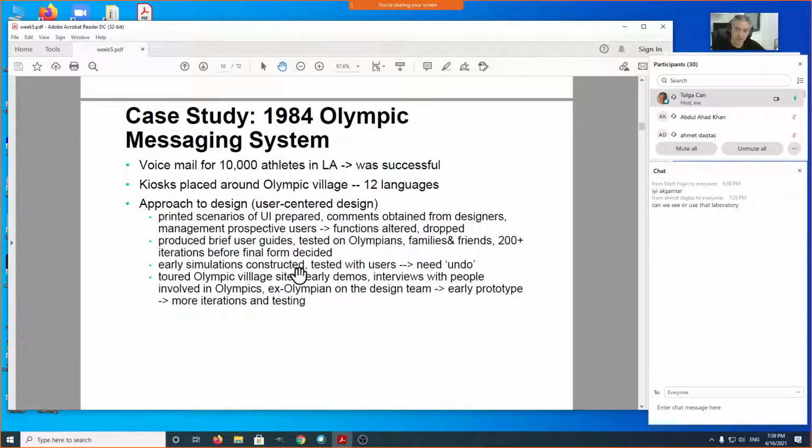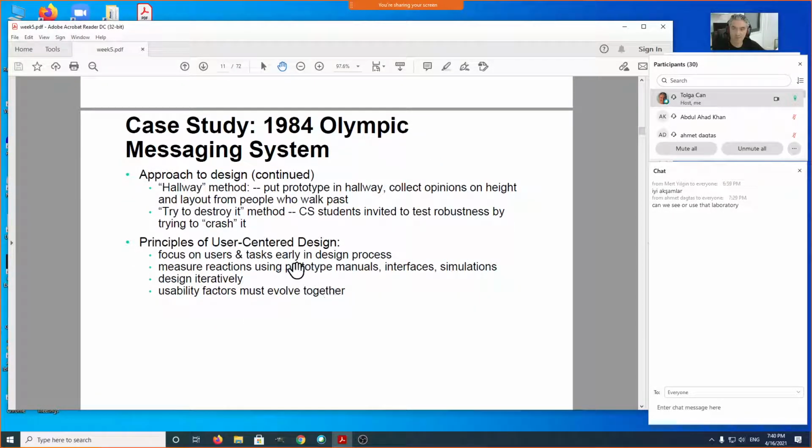They conducted early simulations, again tested with the users. So in all of these stages, in every one of those bullets, they involved real users. For example, at one stage in simulation, they found out that they needed an undo functionality. They also toured different Olympic Village sites. They did early demonstrations and interviewed people, and lots of iteration and testing was involved.